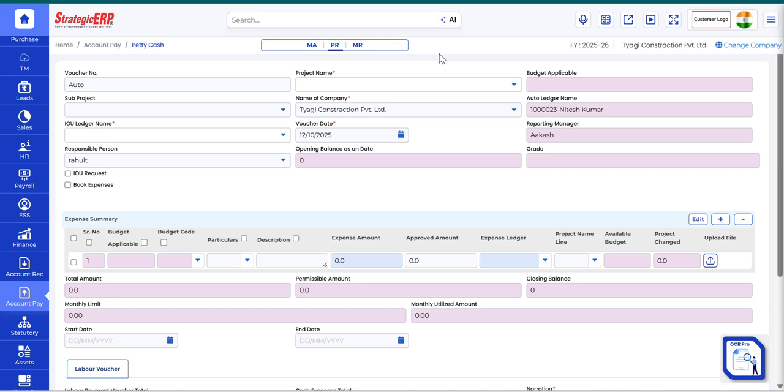In this video, we will learn how to book petty cash in a strategic ERP. To book petty cash, you need to open the petty cash form, which is available in the accounts payable module. Once you open this form, you need to select the project name on which project you have made the expenses.